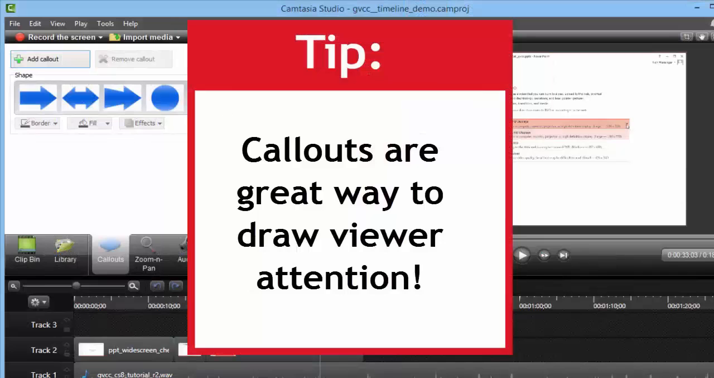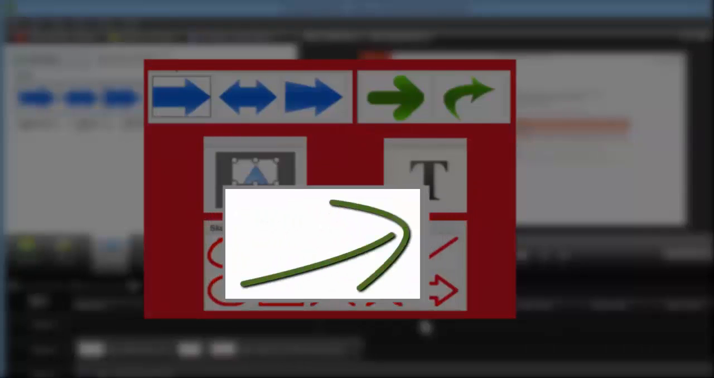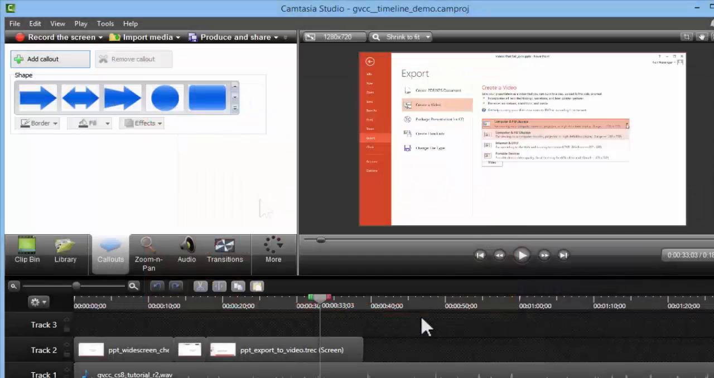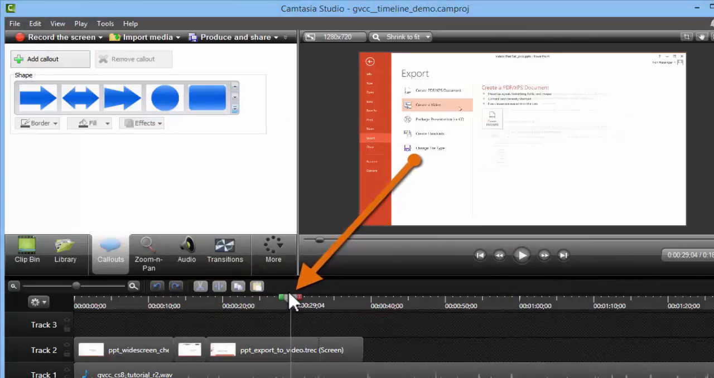Here's a call-out tip. Call-outs are a great way to draw attention to something on your screen. There are arrows, spotlights, text, and sketch motion callouts that look like you're drawing on the screen. To add a callout, move your playhead about where you want the callout to appear. It's really easy to move it later.